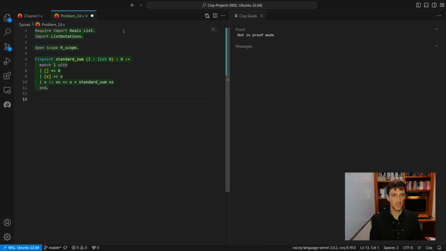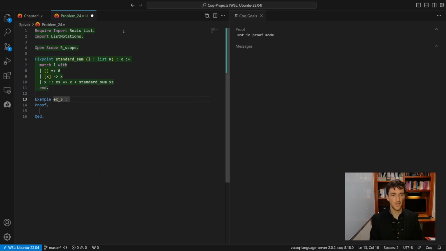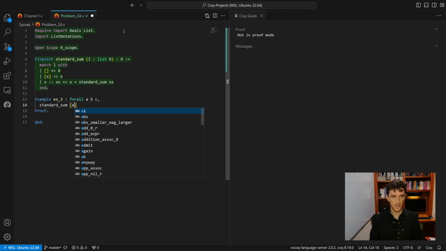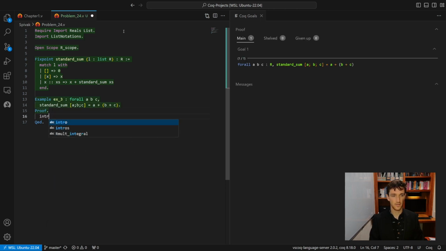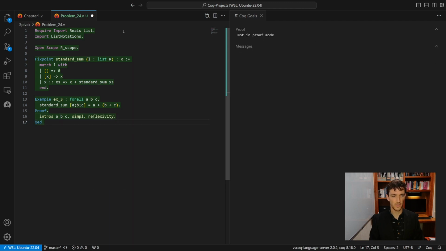Let's do a reality check to make sure that this actually corresponds with Spivak's definition. So we can create an example, and I'll call it example 3 for the 3 elements we're going to sum up. And the statement of the example will be for all a, b, c belonging to real numbers. That's implied. Standard sum of a, b, c would equal a plus b plus c. Okay, let's intros a b c and go ahead and simplify. And sure enough, we can dispatch the goal with reflexivity.